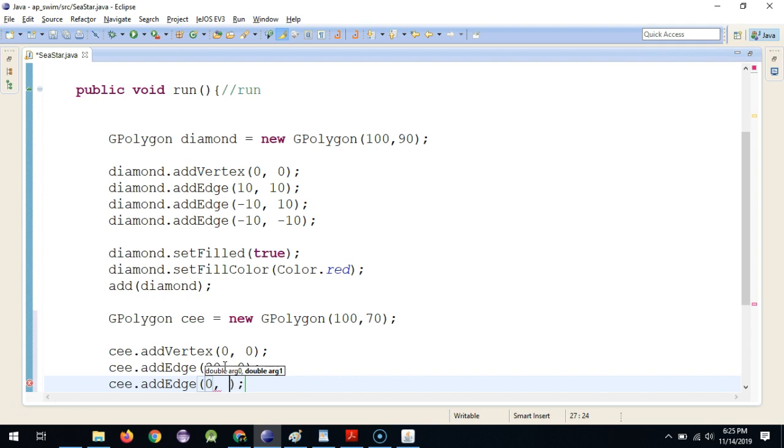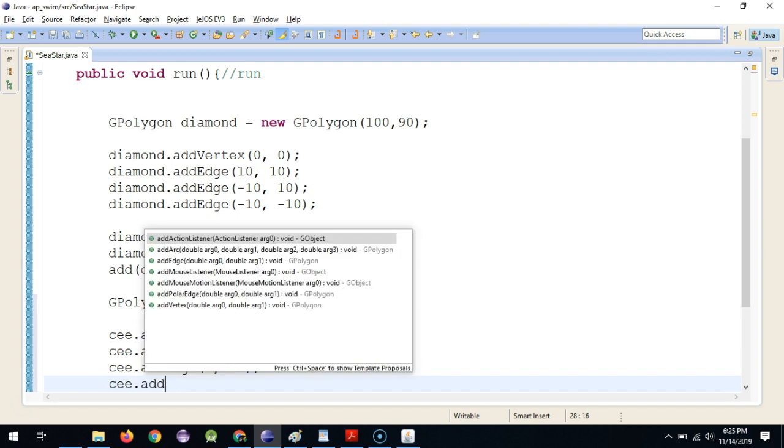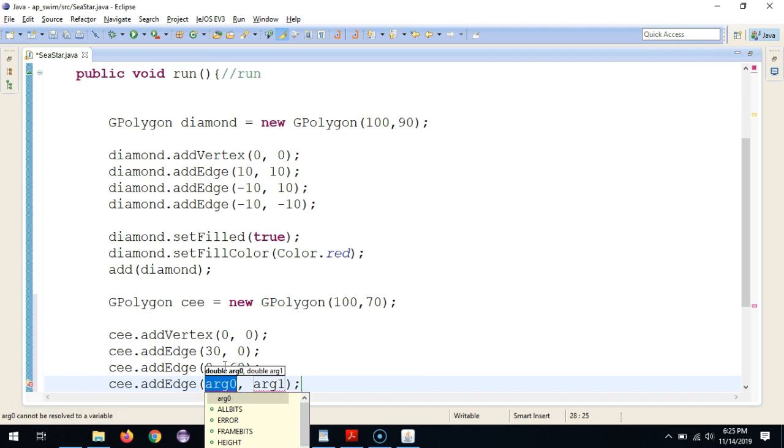It changes to 1, 2, 3, 4, 5, 6. So 6 altogether. So that would be 60 change in Y. And then I'm going to go ahead and add another edge. And this will be the bottom left corner of this, which is represented by 100X and 130Y. So there is going to be a change in X of negative 30.